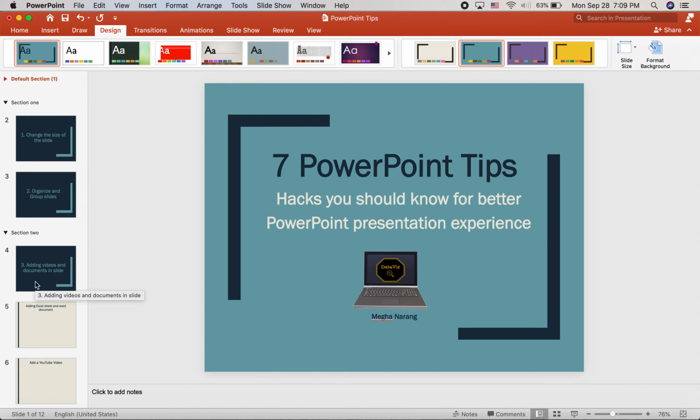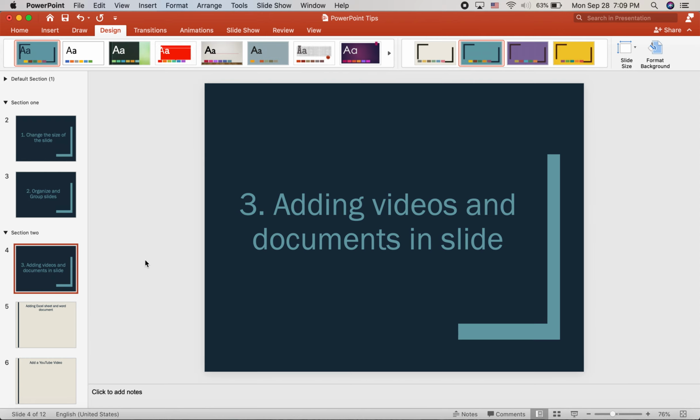Now let's move on to our third tip, that is adding videos and documents in our slide. PowerPoint provides this option of adding videos and documents of other formats, which is very useful because it helps you to add these useful documents in your deck, which you can use during your presentation, and you do not have to toggle between the PPT and the document that you want to use. So let's see how we can do that.